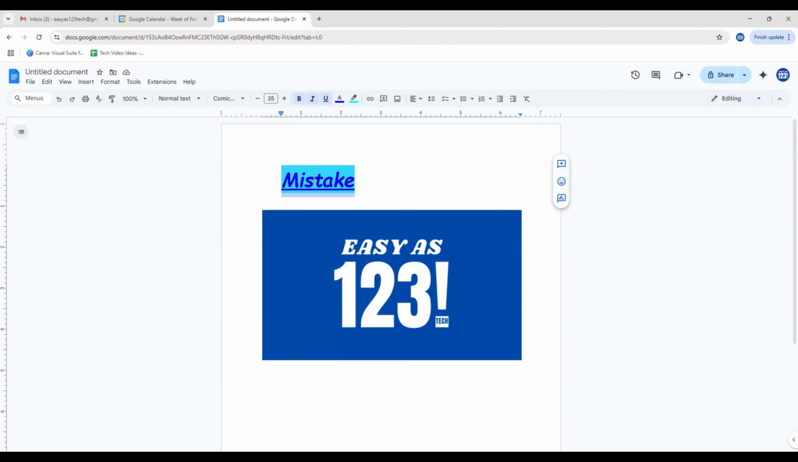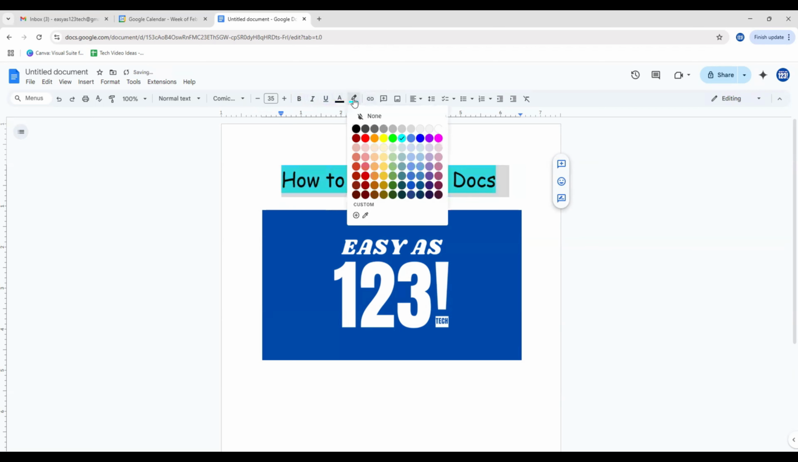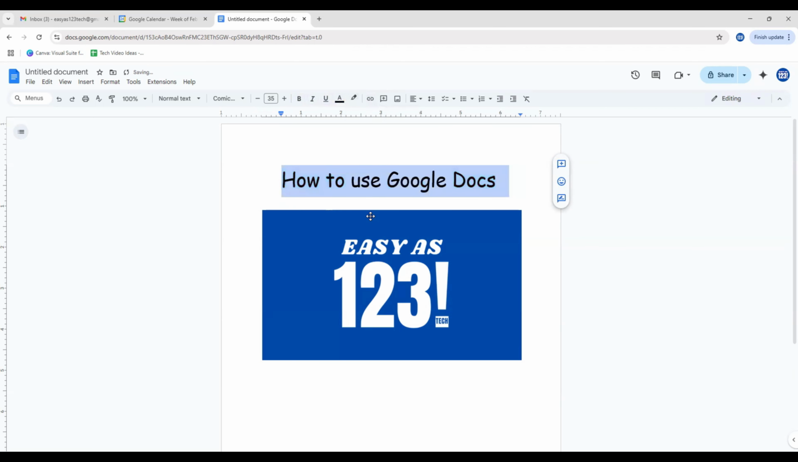Now let's say how to use Google Docs. Alright, and then now let's say we want to take away all the stuff we just did. So we'll just take away the bold, take away the italics, take away the underline, change that to black, change that to no highlight, and there it is.